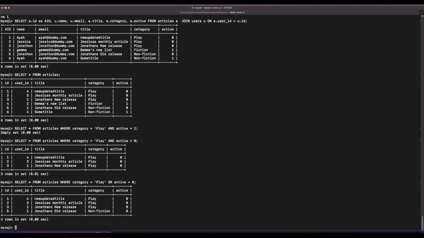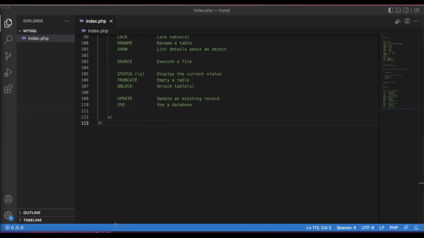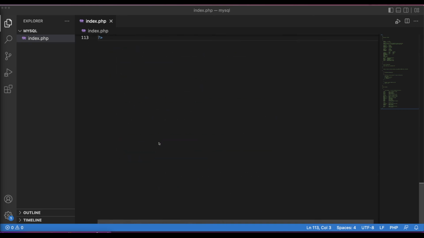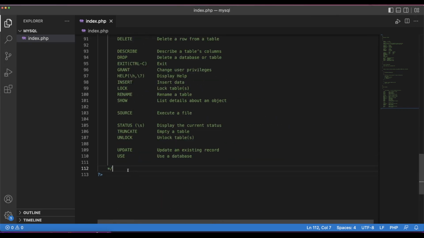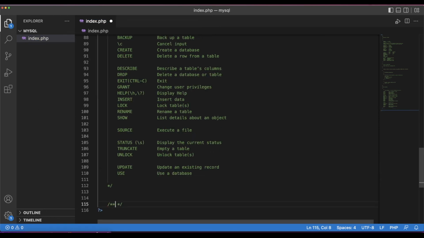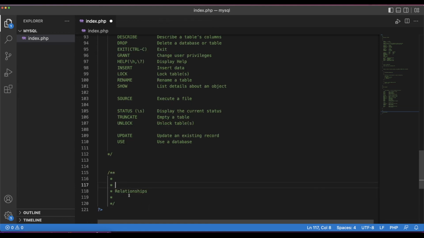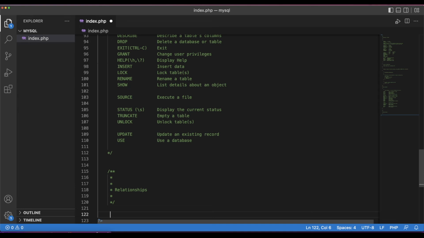The last thing I want to go through, or actually we have quite a bit to go, but one of the things I wanted to go through, which is an important concept, is going to take a bit of theory here. So I'm going to go back to my file index.php, and we're going to create a new comment. This part will be relationships, and these are basically the relationships between different data in your database. There are 3 different types mainly.